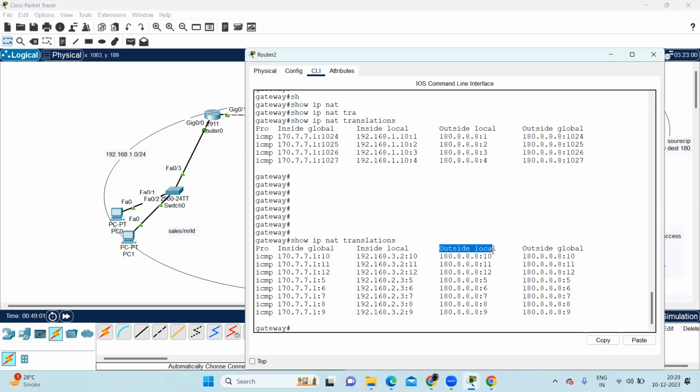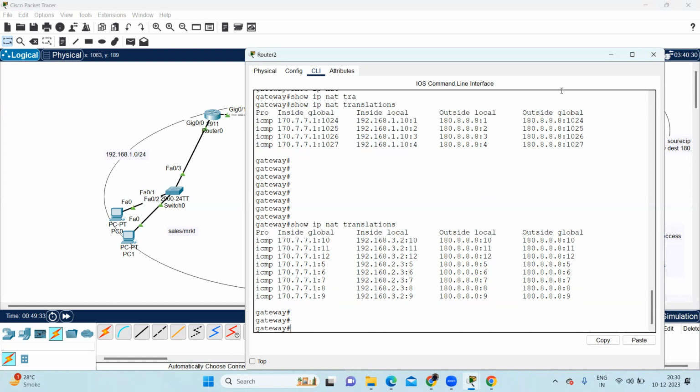Outside local and outside global is what? Outside local and outside global are about your destination IP in the packet. I'm not playing with the destination. Before the NAT, my destination is the same. After the NAT, my destination IP is the same. So I'm not changing it. From here, you can understand that NAT can be used to change both IPs, the source IP as well as the destination IP. Correct? It can be used to translate both IPs, but I'm using it only to translate my source IP to the public IP. So this way you can check it out.